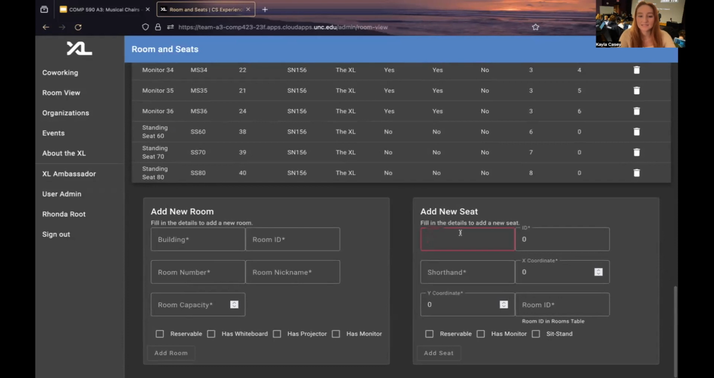Now we're going to add a seat to that room. We'll call this demo seat 64. 64 is relating to the XY coordinates, so we'll put a 6 and a 4 right there. The ID, we'll just give it something random. I know there's no ID with 70, so I'll put that in there. And the shorthand, we'll just call it demo seat 64 as well.